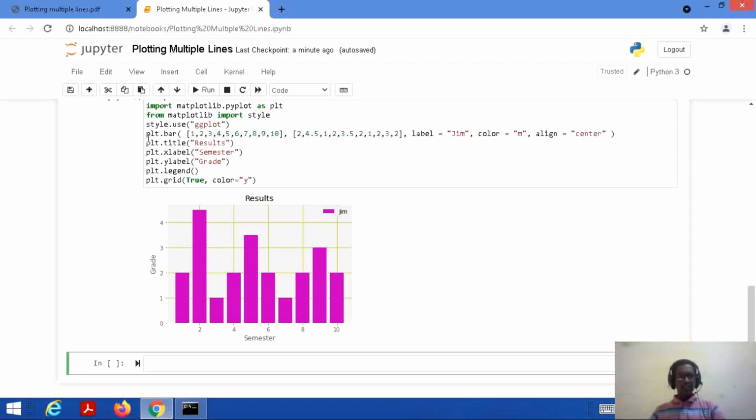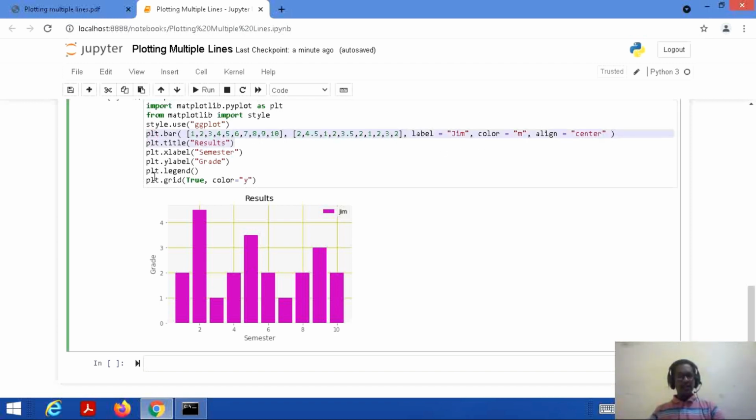Okay, so this line and this line represent the data visualization part of the presentation of the bar. Okay, so this is how we can generate the results.